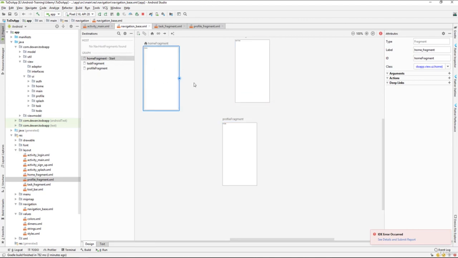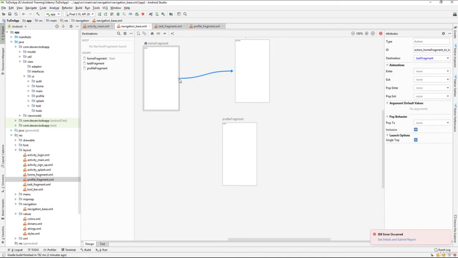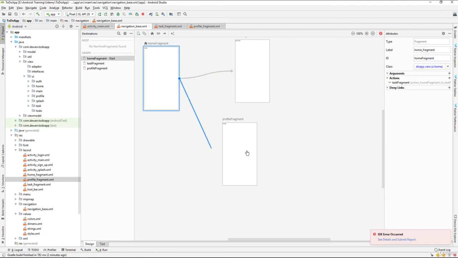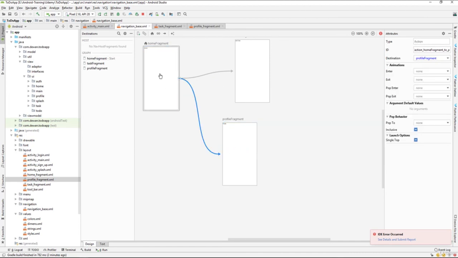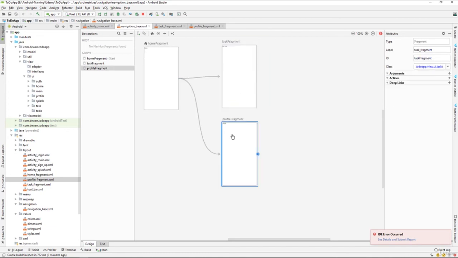So the home fragment will be the starting point, and let's try to make a link. From here we'll go to, let's try to draw a graph. This is the way that we draw a graph from one destination to another. This is our home fragment, the start, this is our tasks, and this is our profile. So we have added a navigation graph, and we also have created the graph.